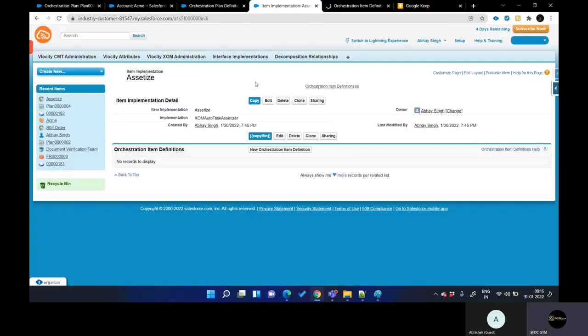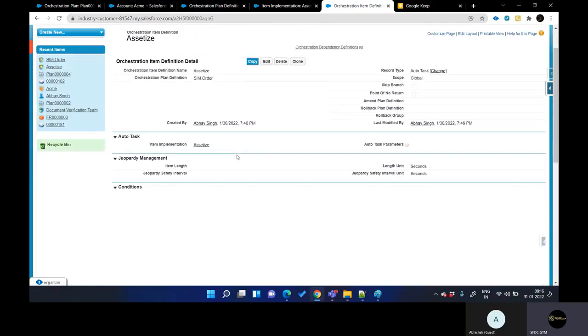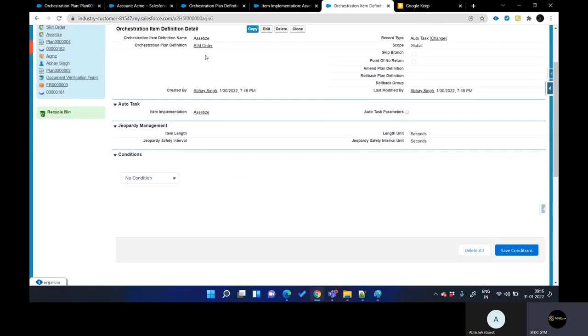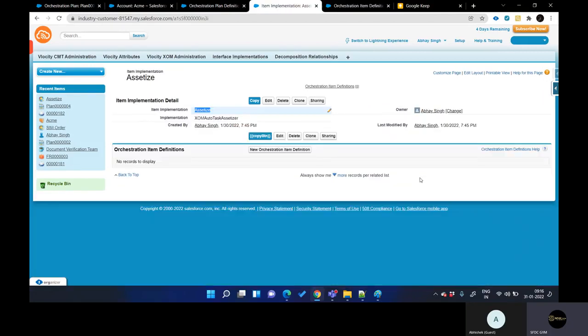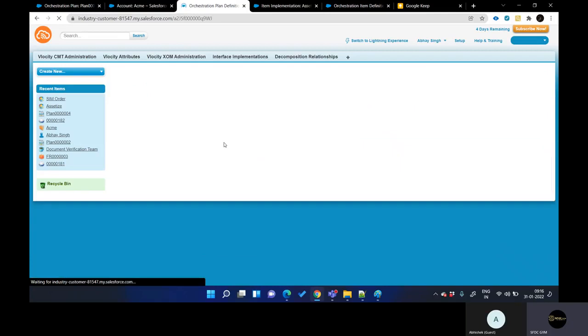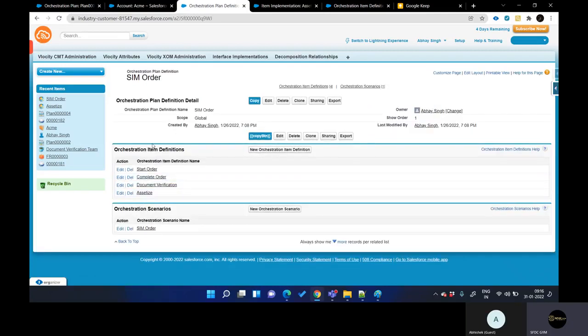Let me also summarize. We are now discussing auto task actions. For that, you need to go to item implementation. Here you name your job, and then call the Apex class that you want to use. It could be a custom Apex class also, but you need to implement the Velocity packages so that it will be accessible from Velocity. The next thing is to configure that class into the order item definition. Inside that you define the assetize name, and give the parameters if any. In our case no parameter is required, so I leave it blank. Now if you refresh, you will see an assetize task is created under the item definitions.